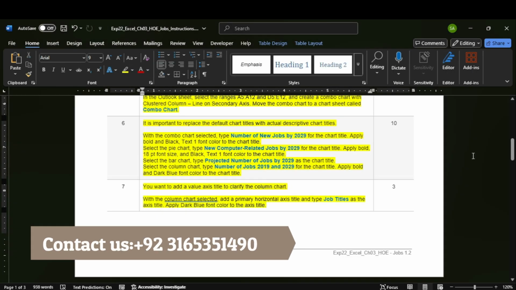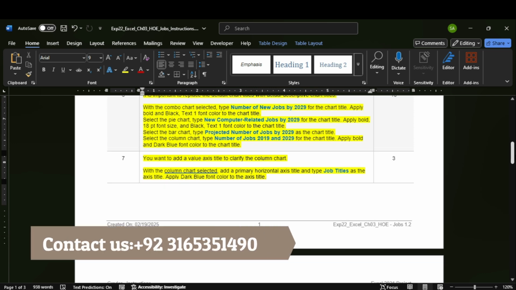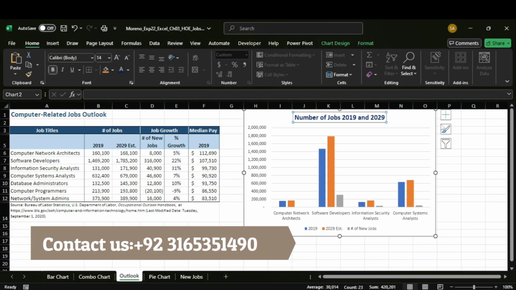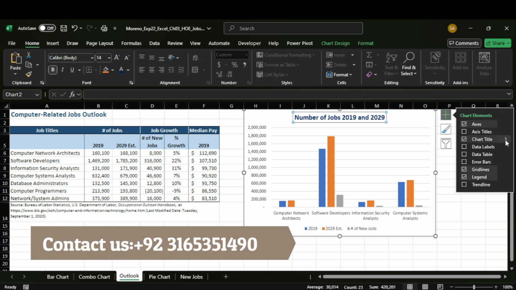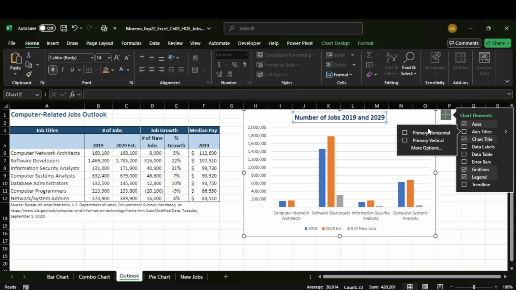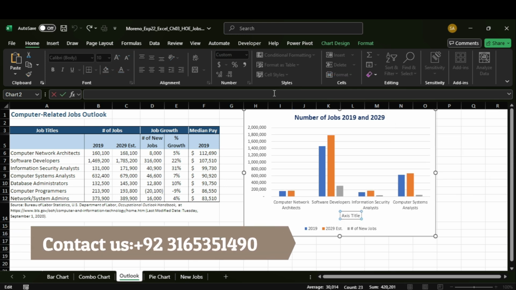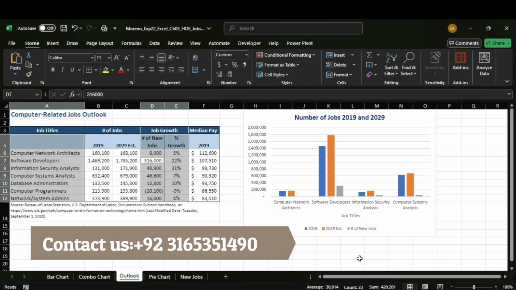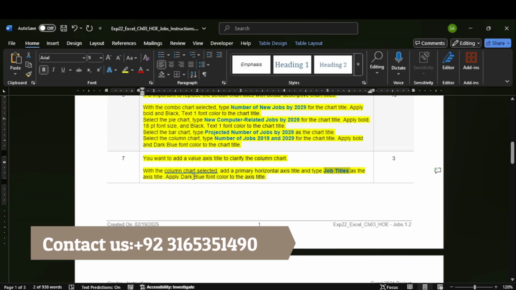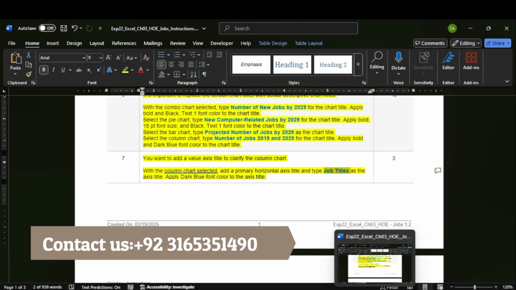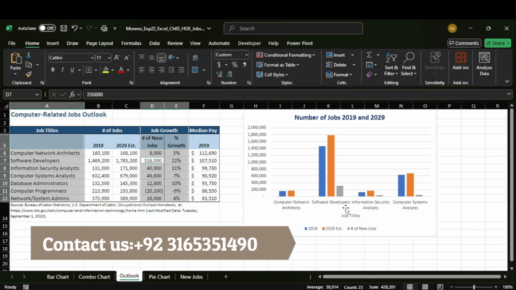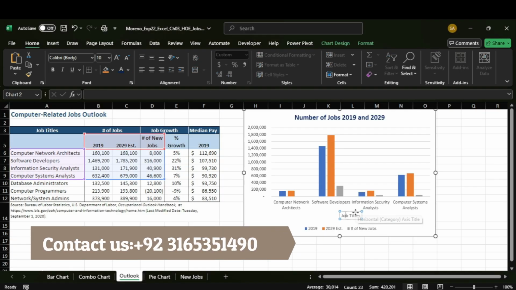So in the 7th step it says, with the column chart selected, add a primary horizontal axis title, job titles. Apply dark blue font color.